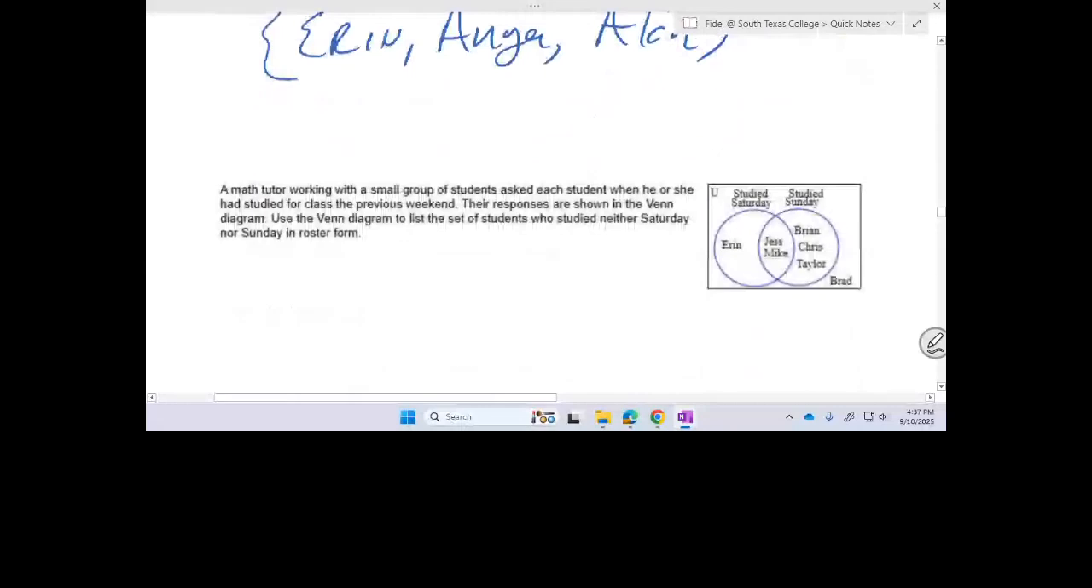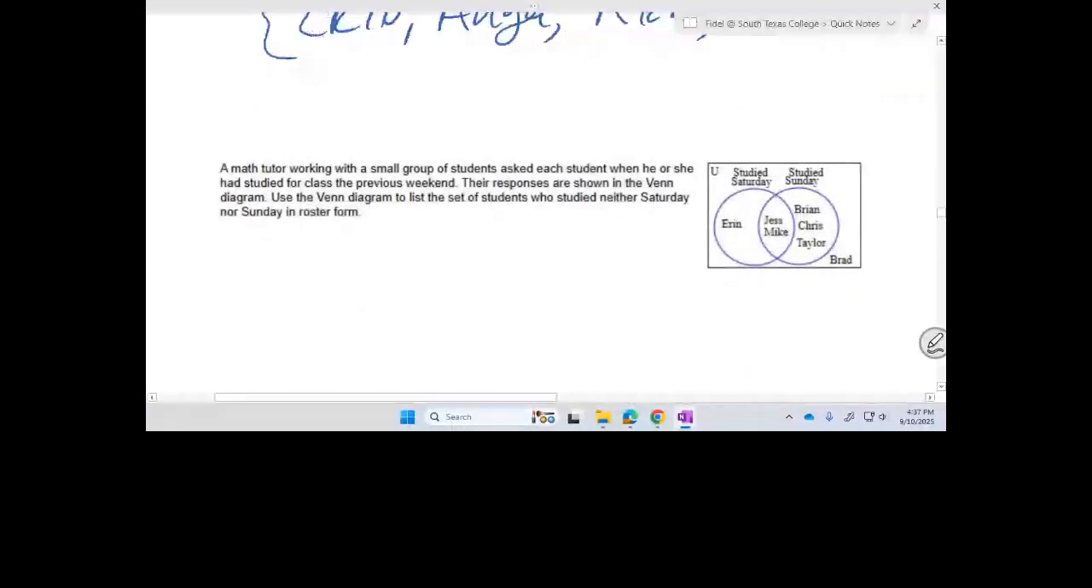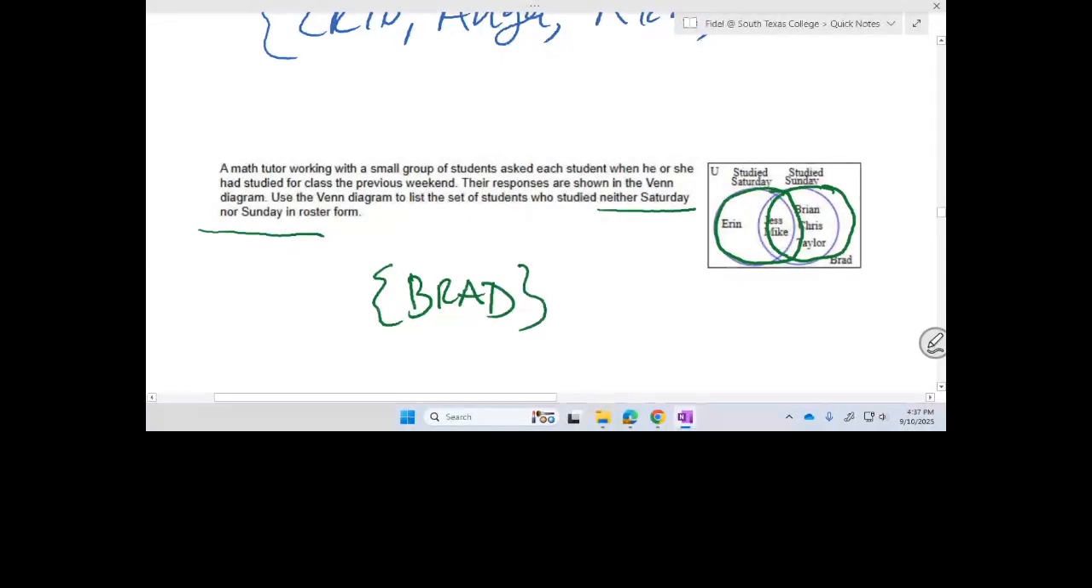Okay. Now, my next one here, y'all, says we're going to look for all the people who studied neither Saturday nor Sunday. Well, these right here are my Saturday folks, and these are my Sunday folks. I don't want those. So who do we want? Brad. They're outside that circle, okay?